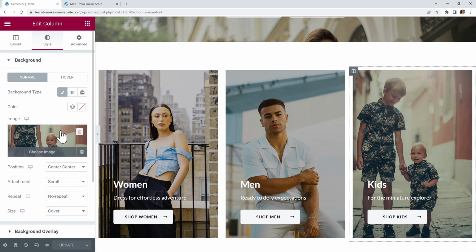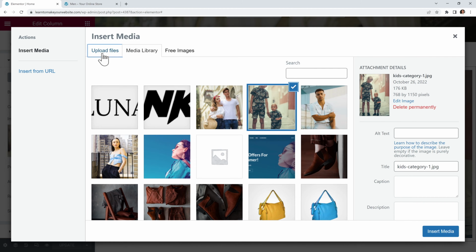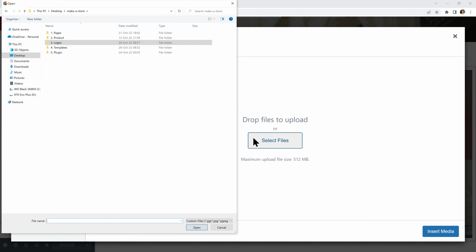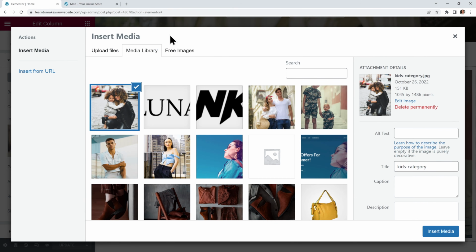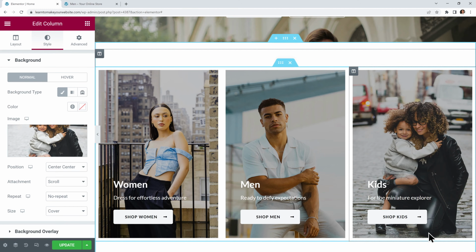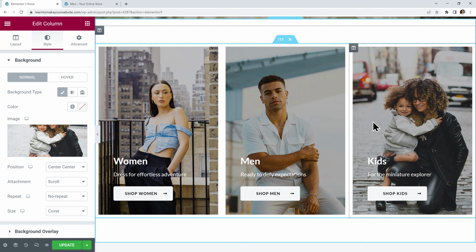Again, we can click this image to change it, and I will go to upload files, select files. Then from my archive, I will open this pages folder and I want to insert this kids category image. Then insert media and we have our new image inserted. I think this one fits much better for our kids category. Next, if you want to edit the text and button inside this column, you already know how to do it.